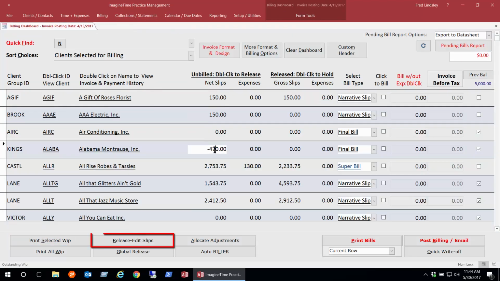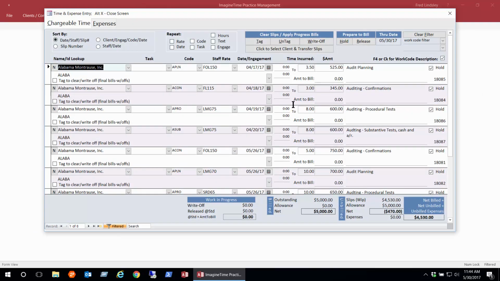So the way to do that is by clicking Release Edit Slips. What we need to do now is tag to clear or write off. So I'm going to, on the left side, tag. Instead of releasing for billing, I'm going to tag for clearing. So I tag, then I click write off.